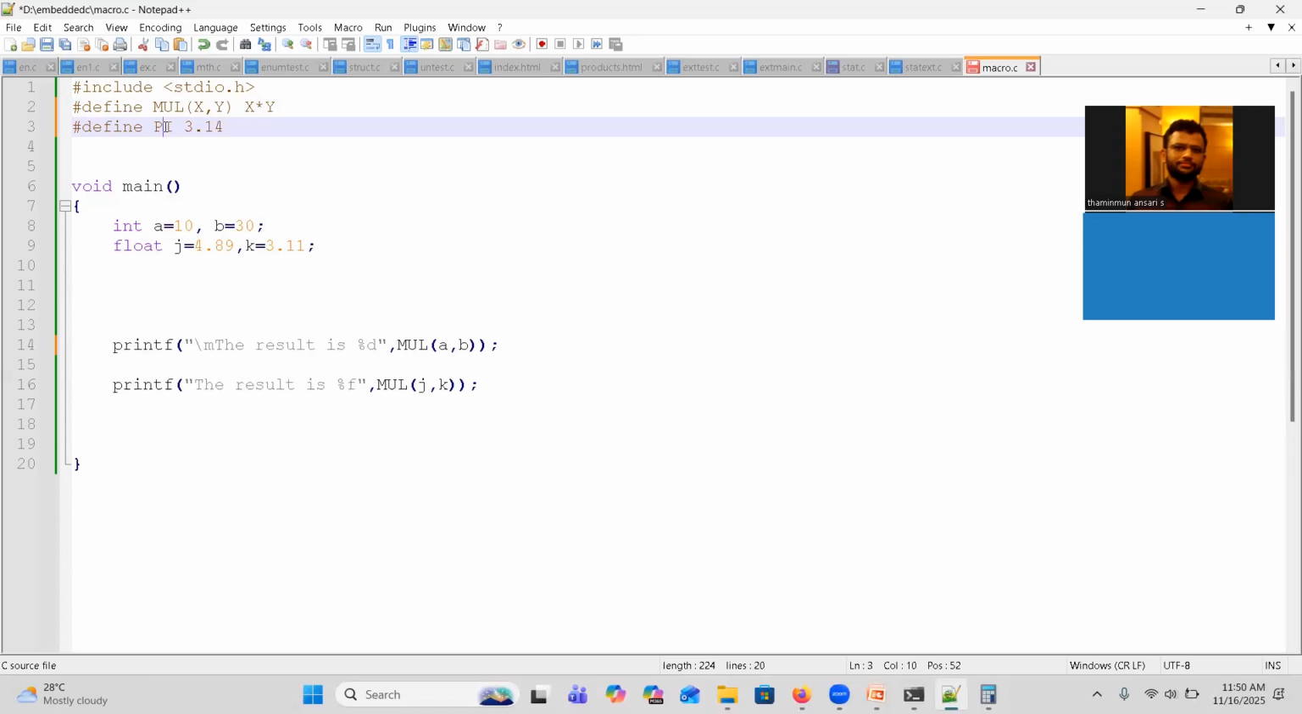For example, the compiler won't see the symbol pi. It only sees 3.14 while it is processing the file. The preprocessor will replace wherever we have pi with 3.14 right now. That's why we use a hash define.